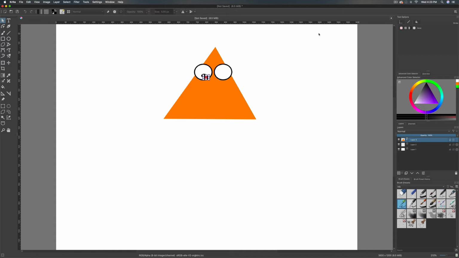Command C, Command V for copy and paste. And then I can move this. Now it's really small, so it's wanting to resize it. I have to have a four-way arrow in order to move it.